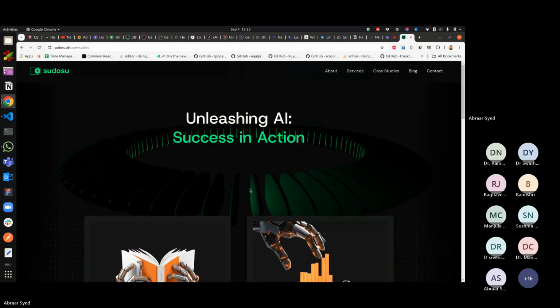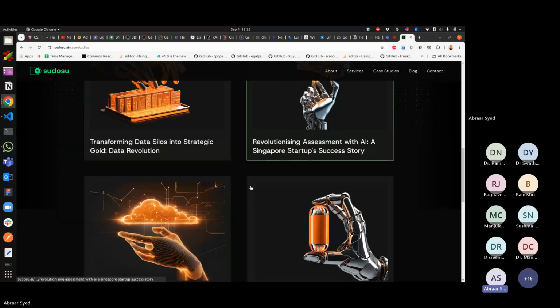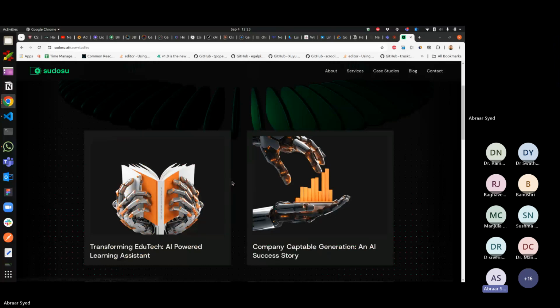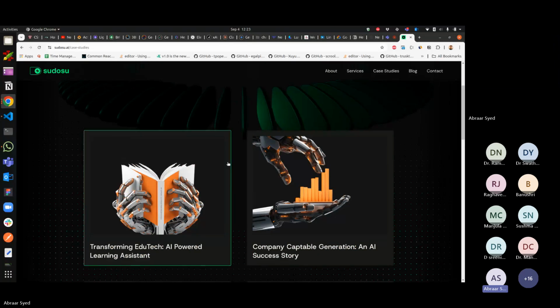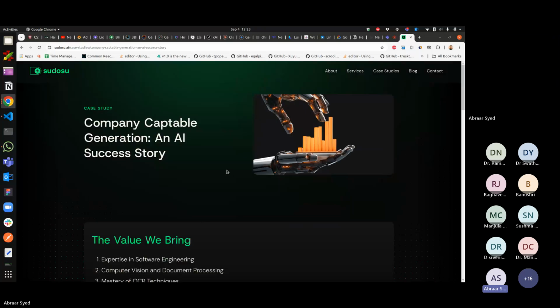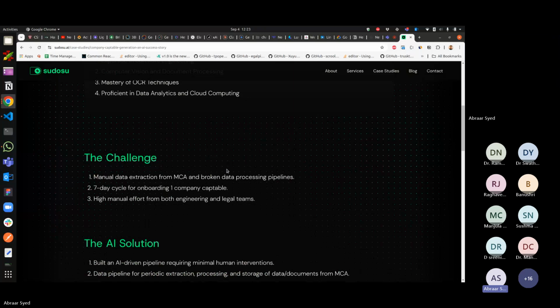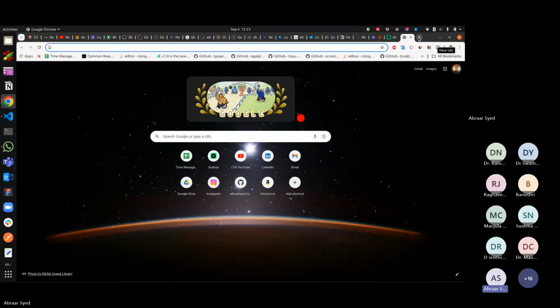So I have about one, two, three, four, five, six case studies, and I'll walk you through all of them. And while I do that, I'll also give you insights on how I developed it, and what are the things that got involved in getting this done. So first is starting with a company cap table generation and AI success story. So basically, what was the problem statement here is, I'm sure you guys know, India is now the hub for a lot of startups. So there was this company called Rule Zero, and what they basically do is, let me just quickly show it to you.